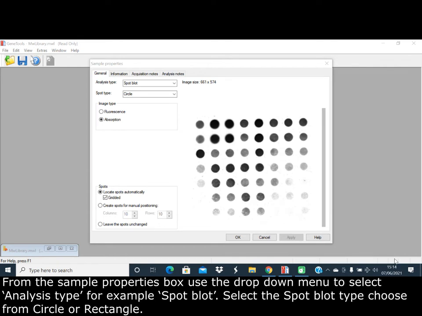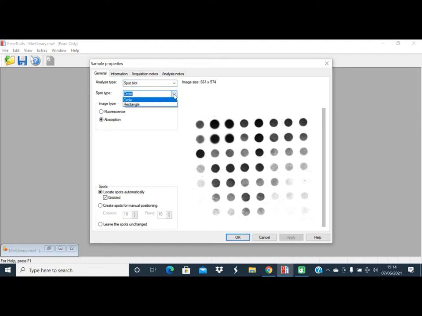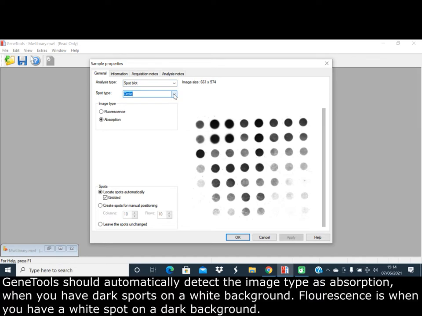From the Sample Properties box, use the drop-down menu to select Analysis Type. For this example, Spotblot. Select the spot type, choose from circle or rectangle. GeneTools should automatically detect the image type as absorption when you have dark spots on a white background. Fluorescence is when you have white spots on a dark background.